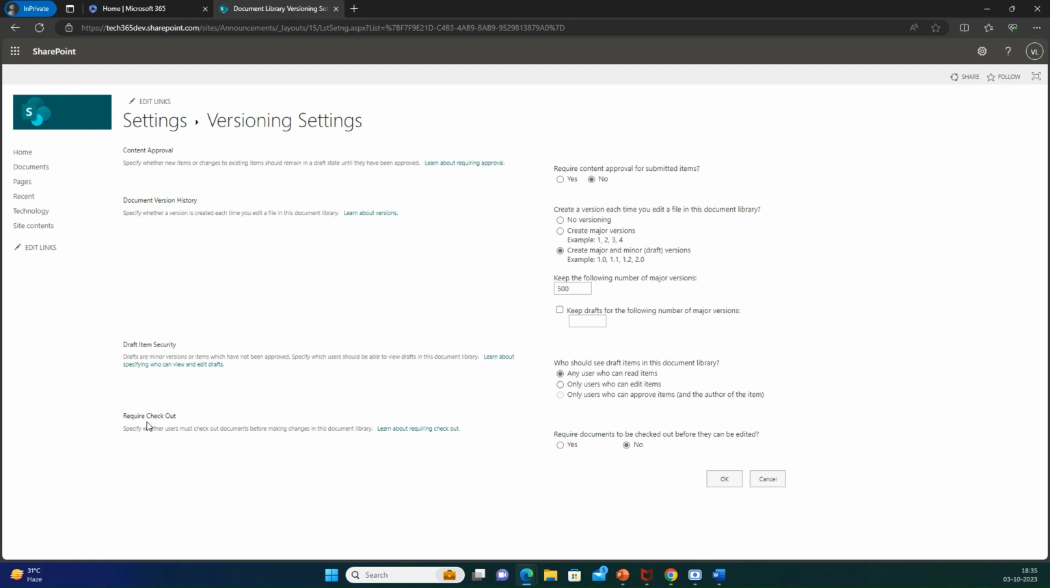And the third one is required checkout. Required checkout means, if this is yes and you want to edit any document, first we need to check out that document, then only we will be able to edit it. And if this is no, then no checkout option is there, we can directly edit the document.